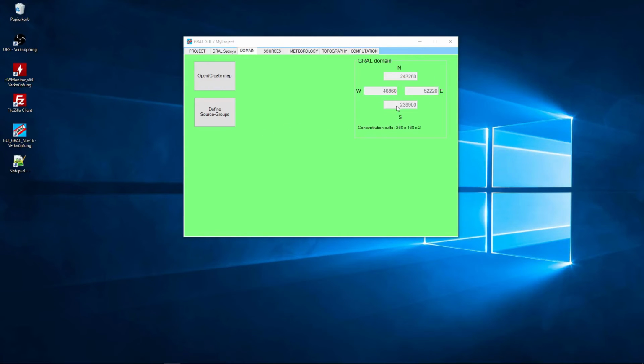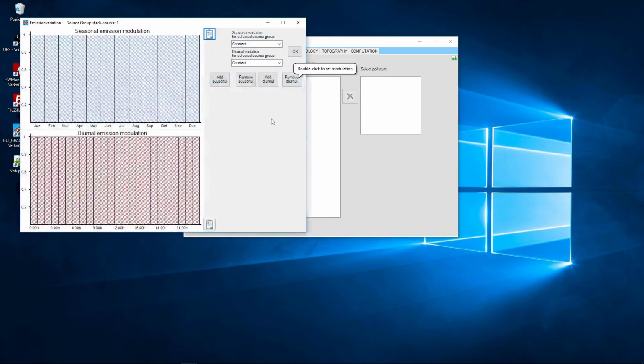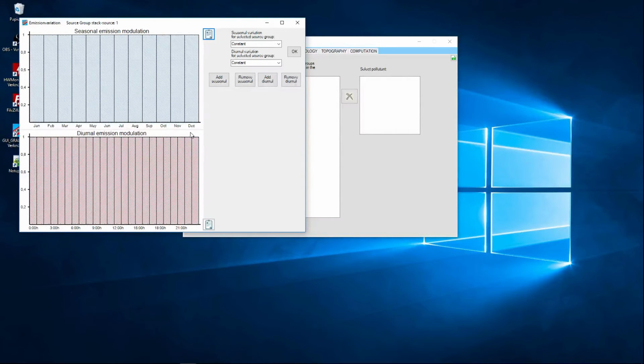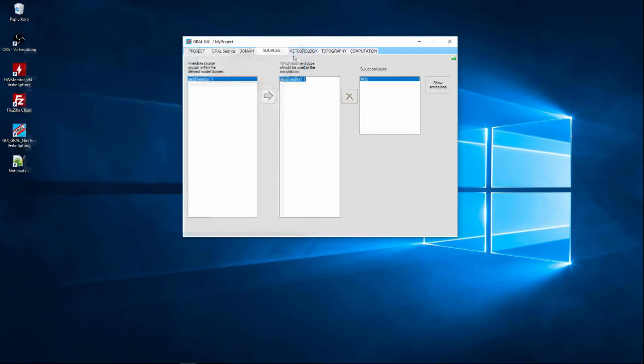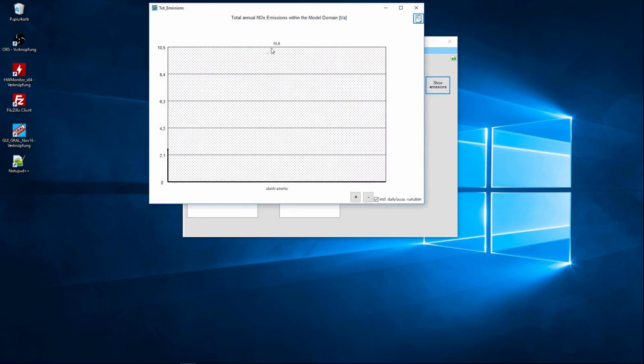In the domain tab, it's possible to check the geometry of the domain area and the number of cells inside the domain area. Because GRAL computes pure situations and stores the results of each situation and each source group, the emission variation is a part of the post-processing and can be changed after the computation if needed. Therefore, we don't change this value at the moment. The emission is 100% at all the time for our simulation. The annual emission rate for each source group can be checked using this button.